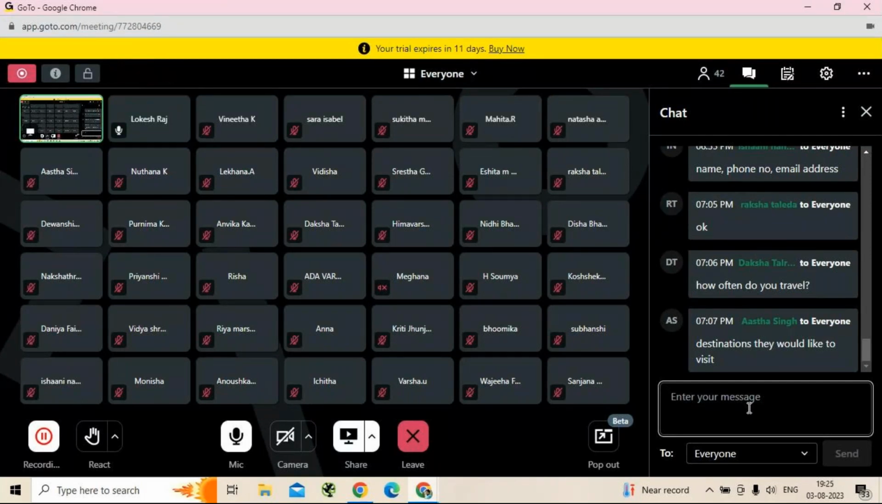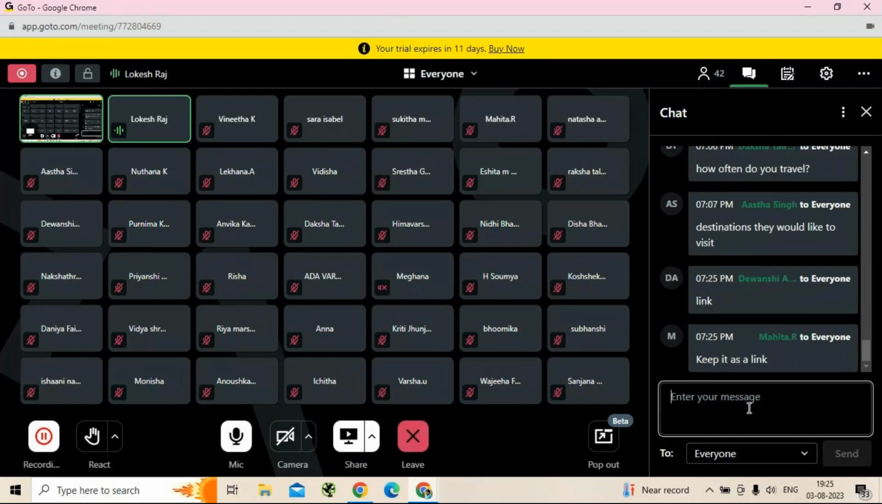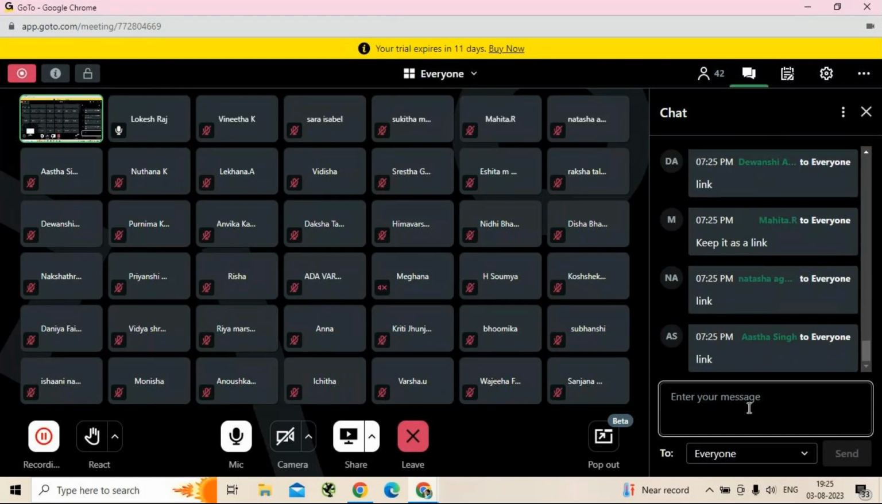At the same time, they can fill it up and submit it, so that it gets saved and that information will not be available on the screen. So how do you want it, on the web page or as a link? Very good. Most people will prefer the link only.